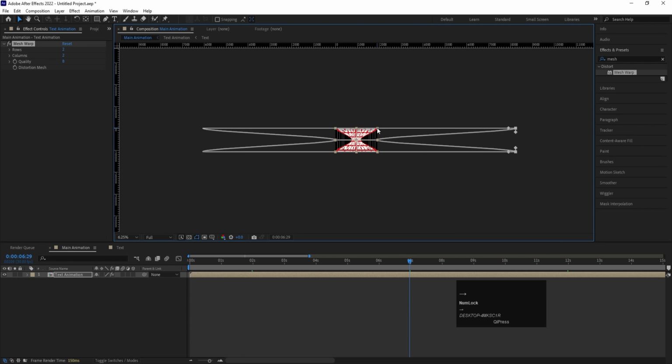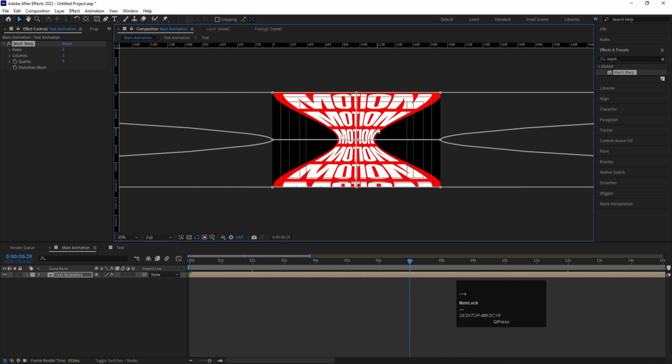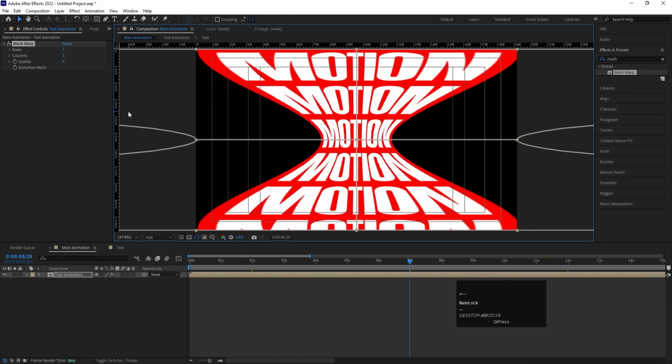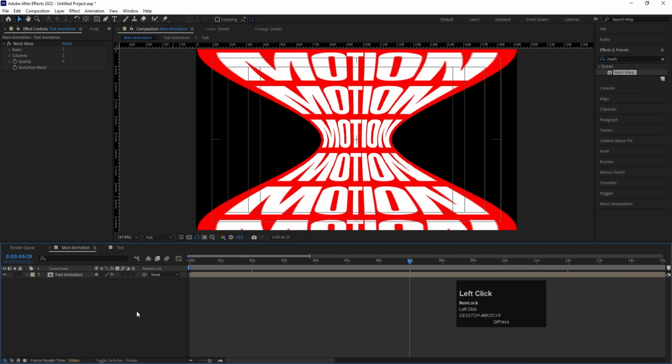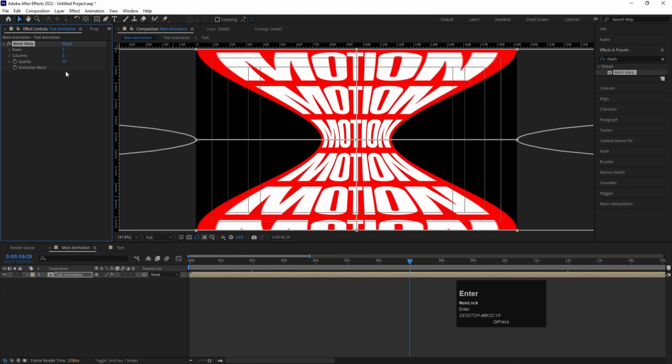And once you see that the distance is matching, let's make this fit and try to adjust the stuff like that. Okay, so this looks good. This looks good for me. Select this and let's make the quality 20 like that.